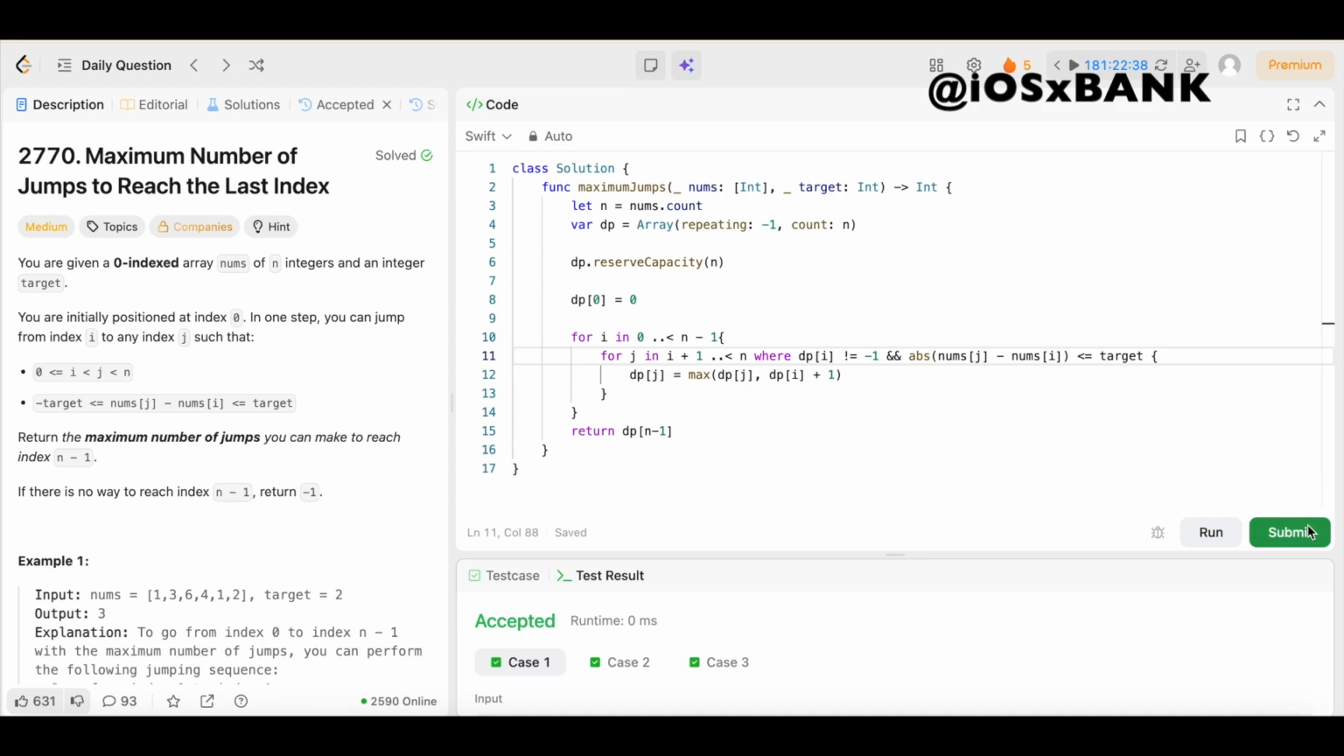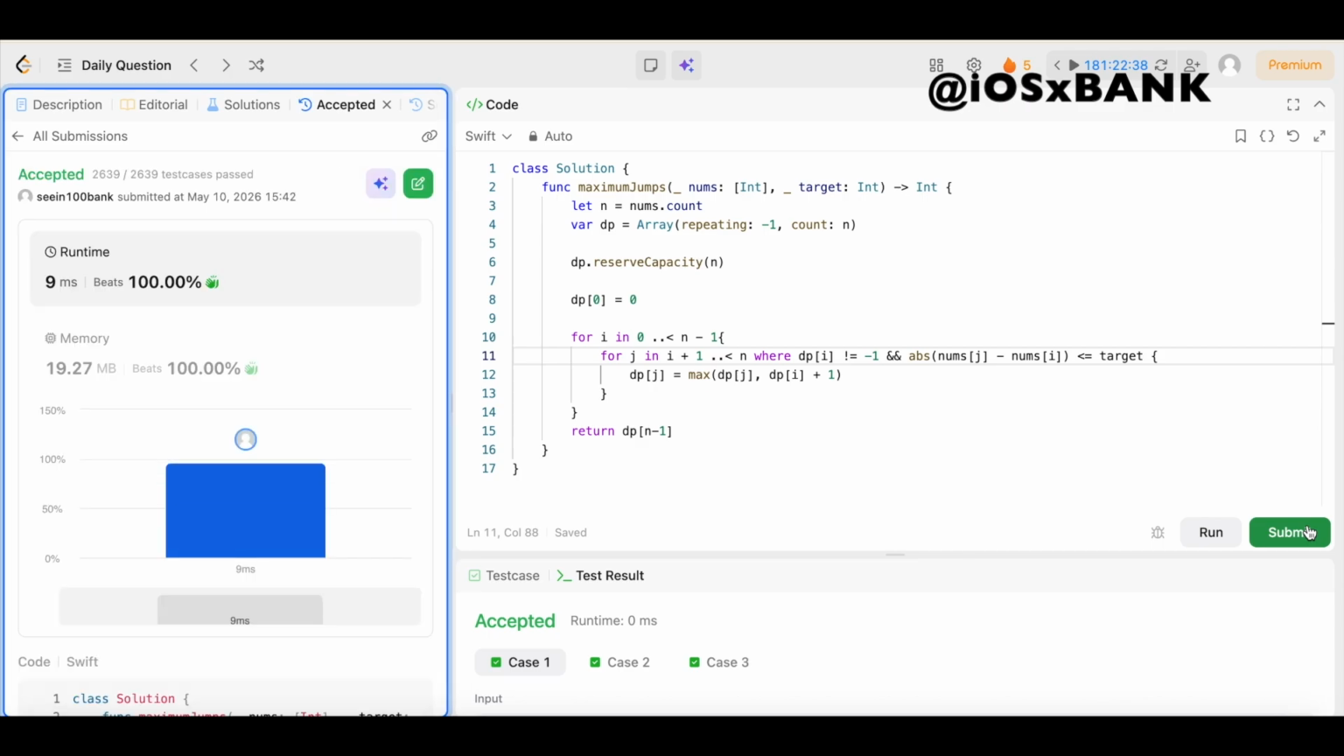Let's see, it's accepted. So let's go ahead and submit it and make sure it's still accepted after we submit it. And look at that, y'all. 9 milliseconds beats 100% of users. That's what I'm talking about. That's what I like to see, y'all.